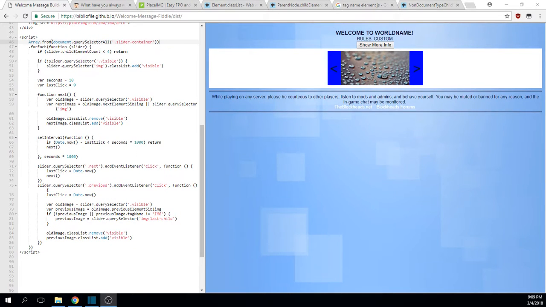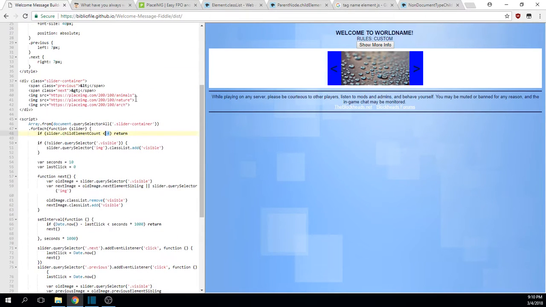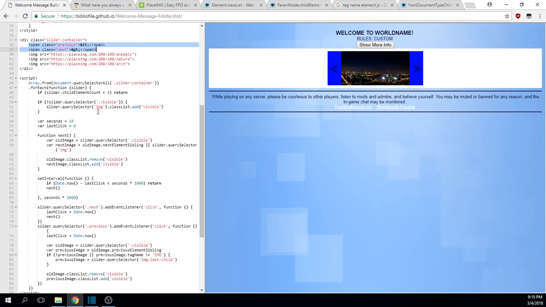All right, let's go through the code now. First off, I need to check if there's less than 4 elements. This is increased from 2 because we added 2 elements for the buttons. This is the same. We've extracted the number of seconds to show each image out into its own variable because we're going to use this in 2 different places. And we've added a last click variable that you'll see what this is for later.